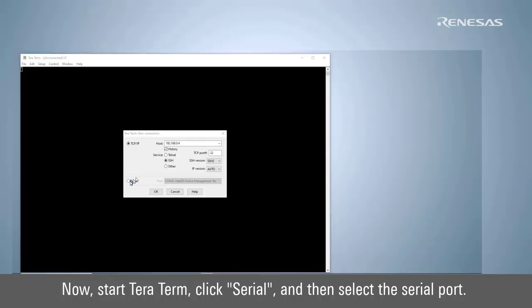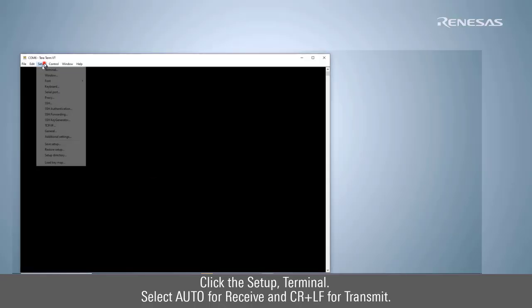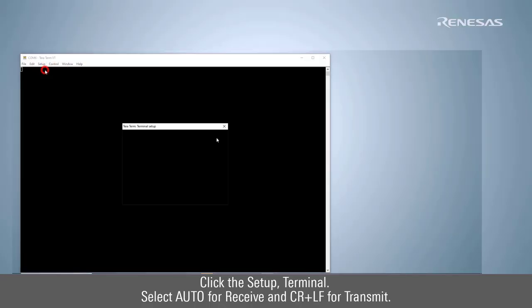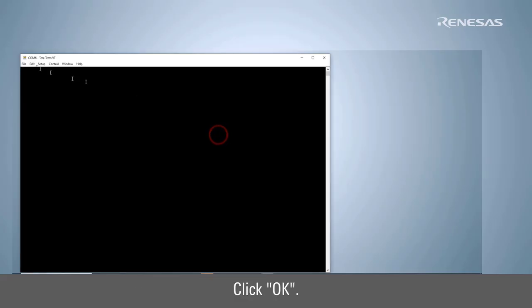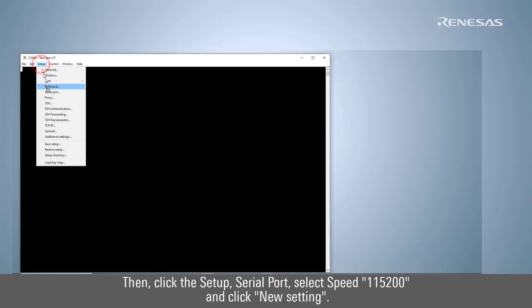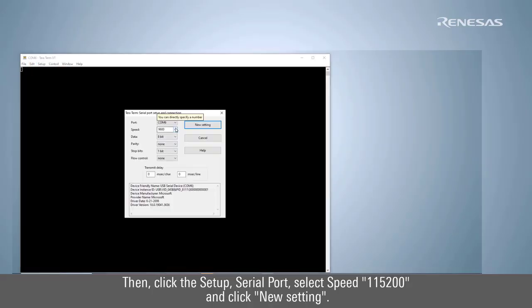Now start TerraTerm. Click Serial, and then select the serial port. Click OK. Click the Setup Terminal. Select Auto for Receive, and CR+LF for Transmit. Click OK. Then click the Setup Serial port. Select Speed 115,200, and click New Setting.